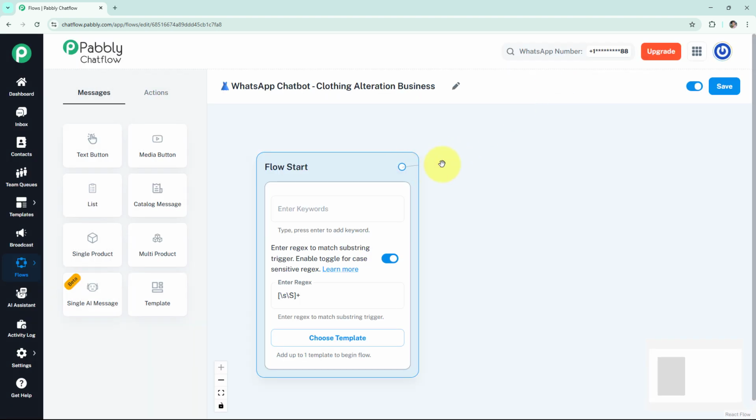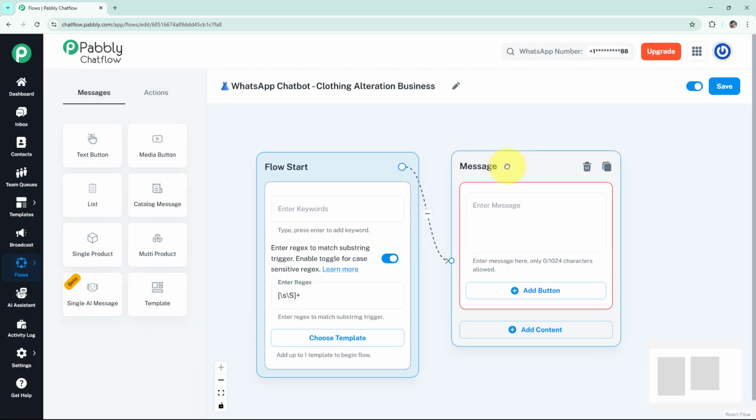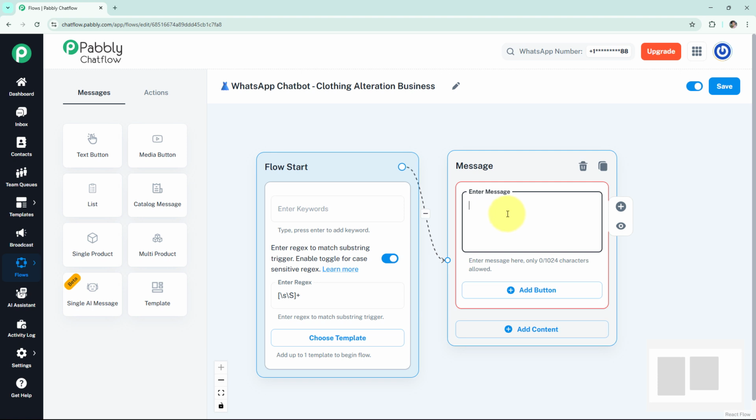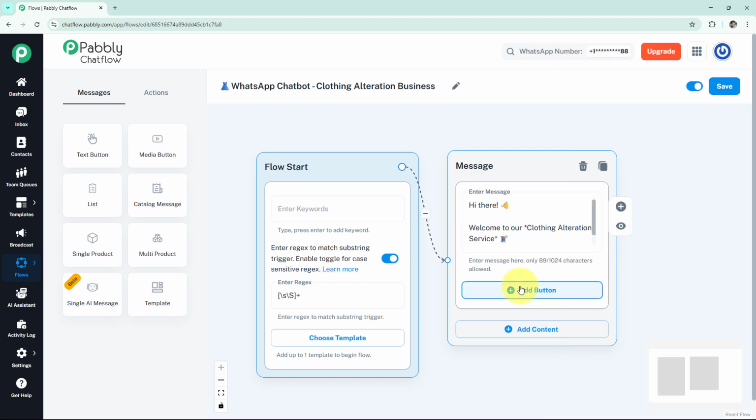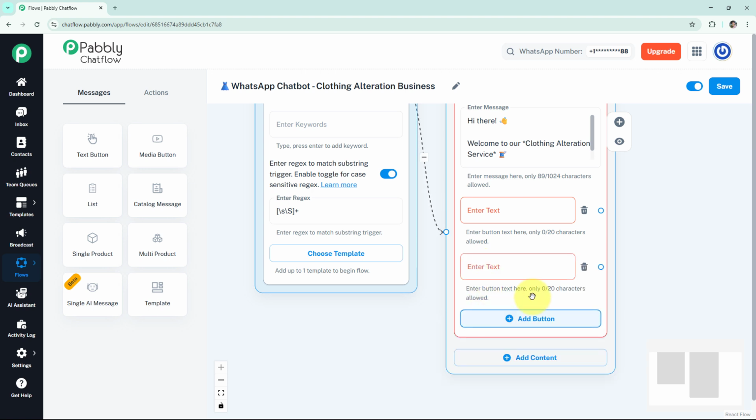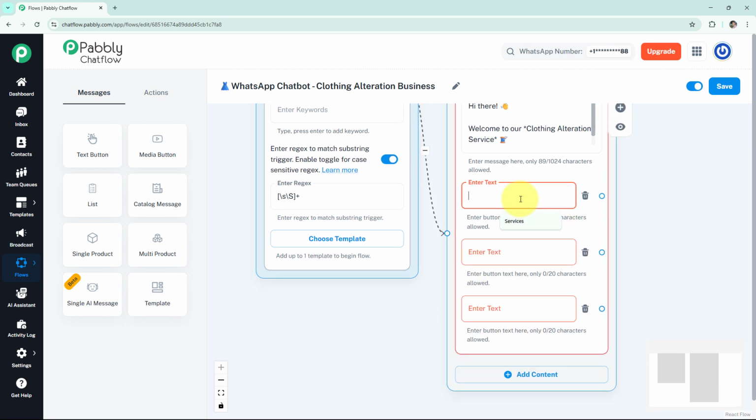Now I'm going to curate our first message with the help of text button, and here I'm going to add a welcome message. Here I've added a message like this, and here I've added little star signs as it will make our text appear bold on WhatsApp, which will make it look more presentable. Our text will appear like this to the user. With the help of add button, I'm going to add some quick reply options like this.